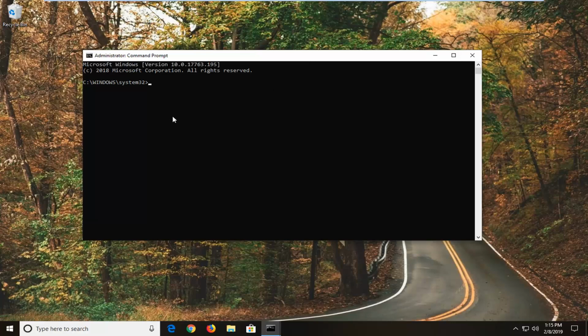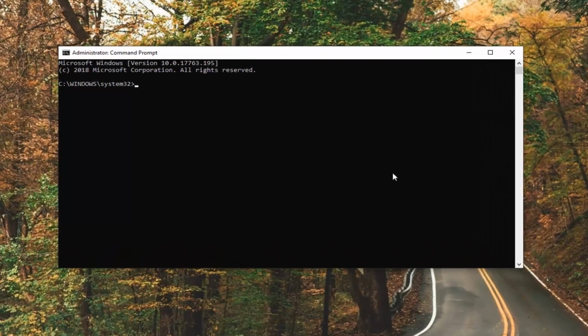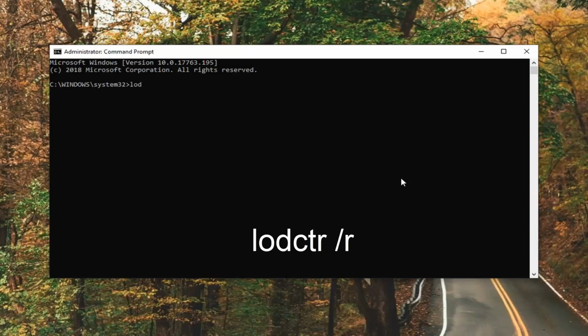Now you want to go ahead and type in exactly what I'm going to show you guys, and that will be LODCTR space /R. So again, LODCTR and then a space /R. Then you want to hit enter on the keyboard to run this command. Might take a moment here, so just be patient.